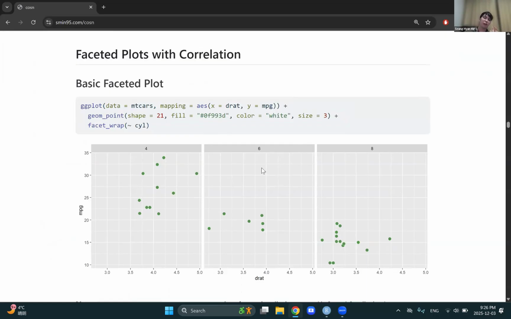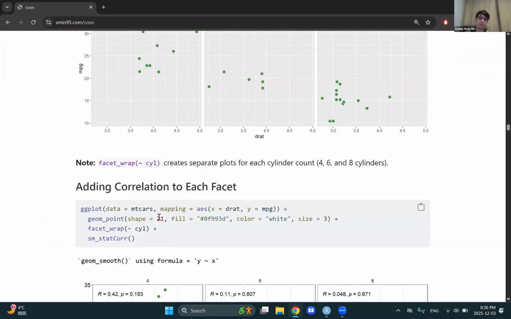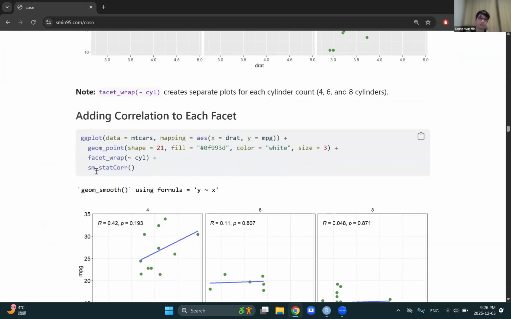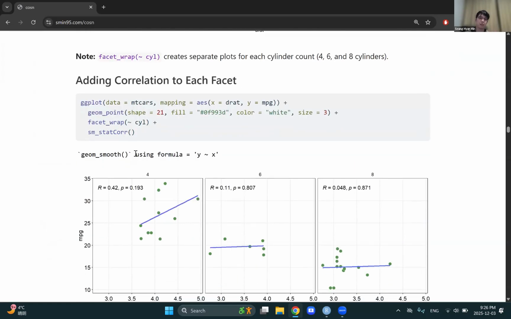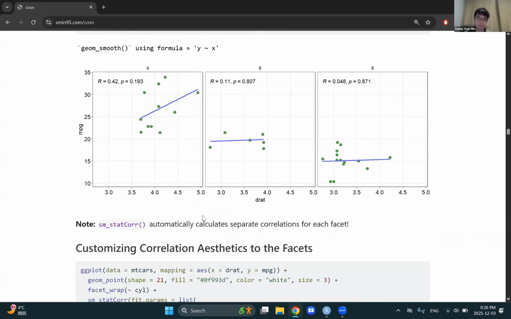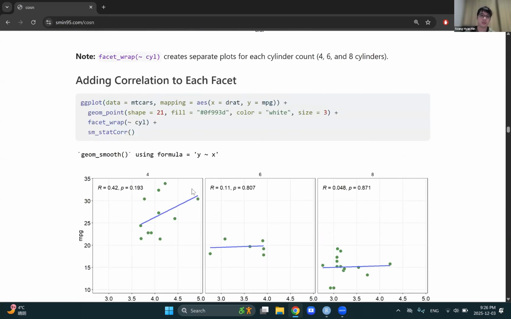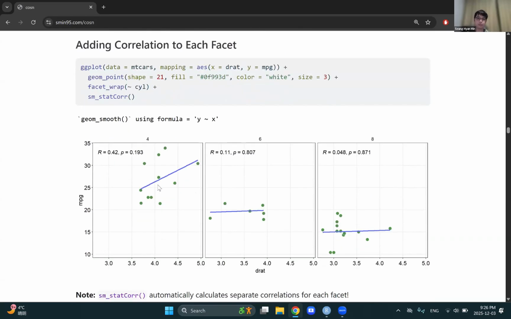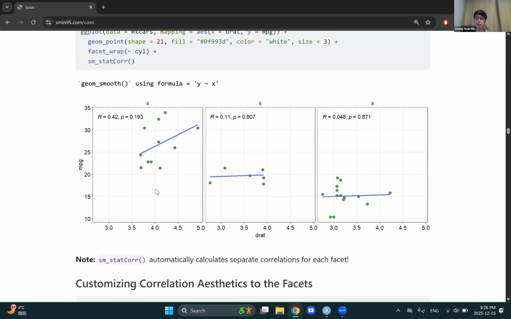I want to show correlation statistics and the regression line for each facet. How do I do that? You do the same thing as before by adding the smplot2 function. If you just write this function, it automatically draws the correlation line and statistics for each facet, for each level of cyl. This is the reason why sm_corr has been one of the more popular functions of the package, because it is very easy to use and report statistics.